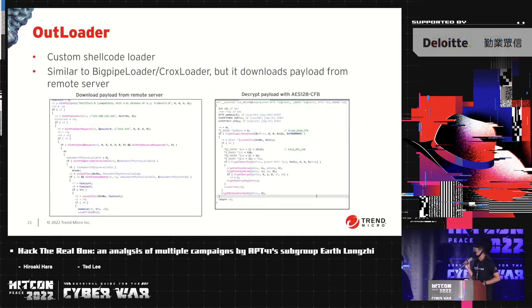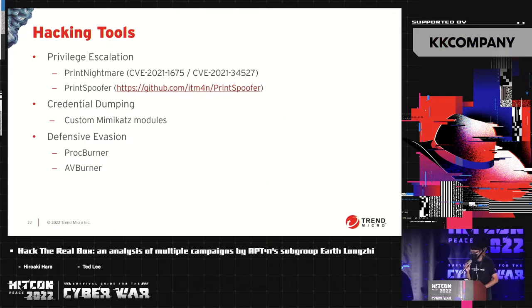Last one, the Outloader. This one is basically the same as the previous loader. The major difference is that it tries to connect to a remote server to download the payload and then decrypt and run. Okay, so now we have finished the introduction about these loaders.